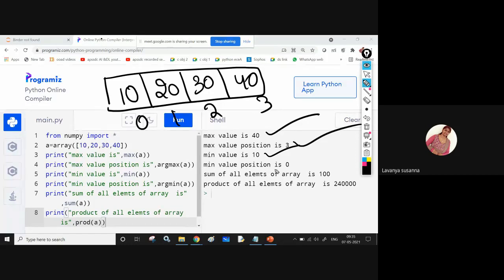I'm using the argmin function. Here 0, yes, it is correct. 0 is displayed. Next, the sum of all elements in the array is 100: 10 plus 20 plus 30 plus 40. Next, the product of all elements of the array is 24000. How? 10 into 20 into 30 into 40. You need to use the prod function, and the sum function to add all the elements.